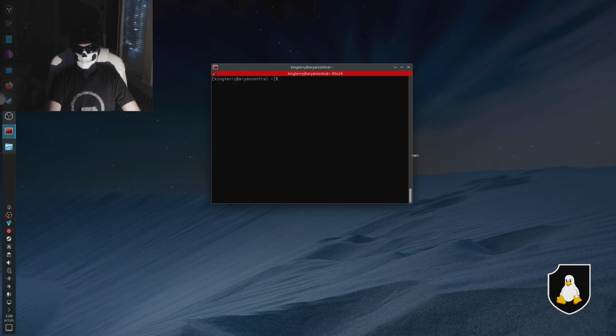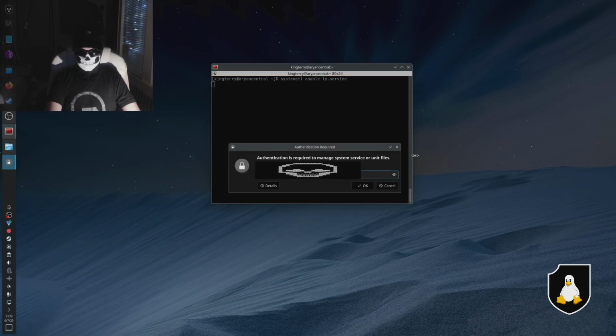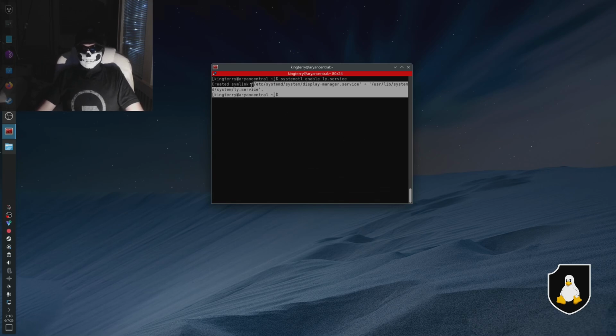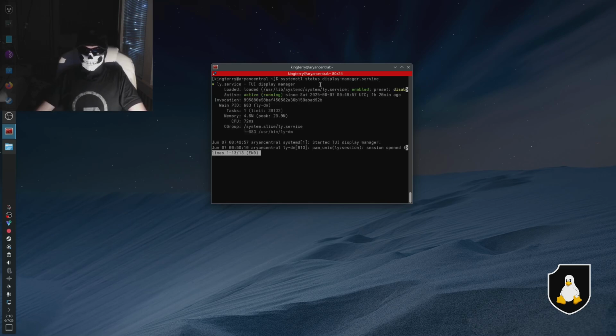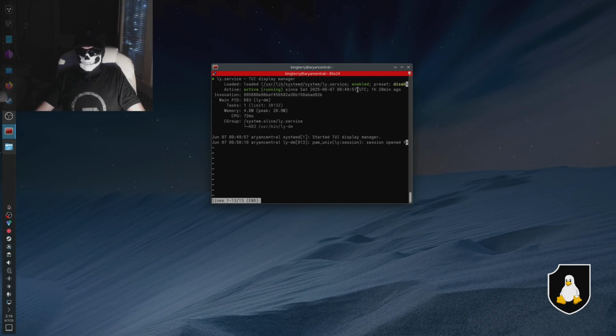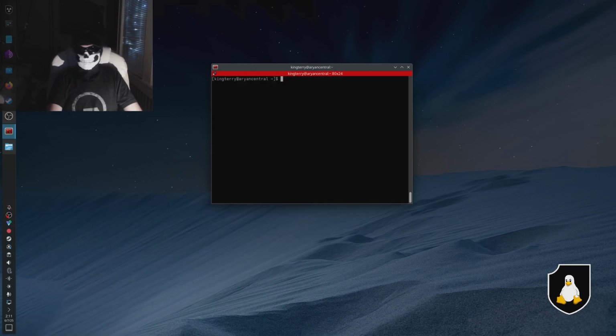So clear your terminal and type systemctl enable ly.service. And type in your password if it asks you to. Okay, sweet. So it should say that it created a symlink between display-manager.service and ly.service. So now we can check it with systemctl status display-manager.service. And it should say ly.service right there, and it's enabled. And then you could just delete your previous display manager if you don't need it anymore.